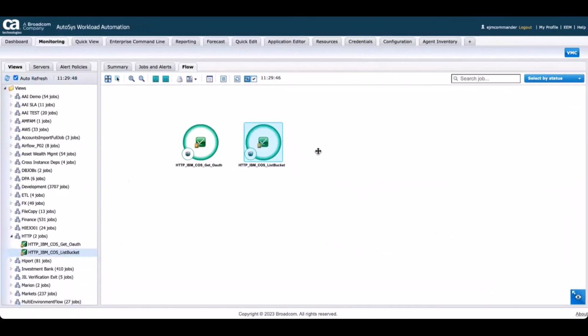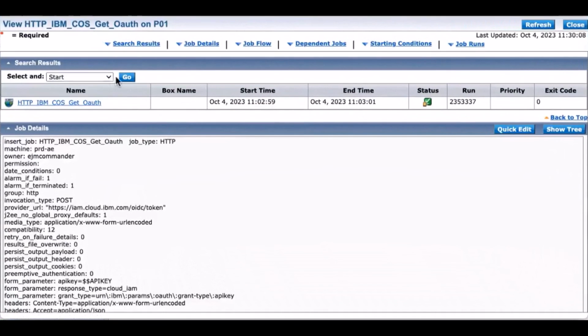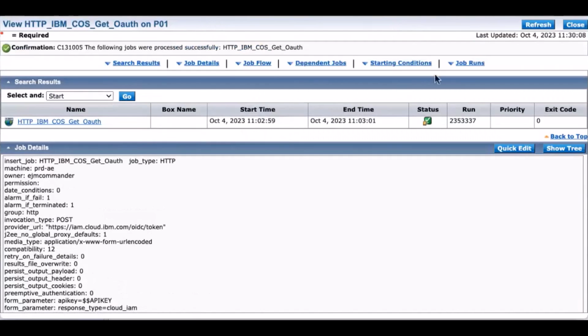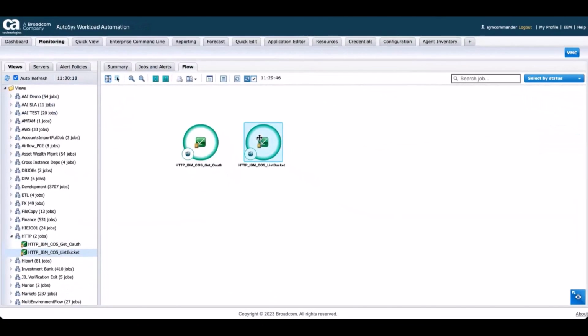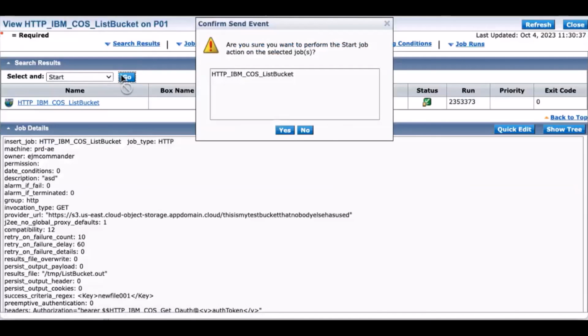Now that you have successfully created the job, let's manually start the job for this demo. Open the predecessor job and select Start, and then click Go. AutoSys displays a pop-up message asking for confirmation to start the HTTP job. Click Yes. Open the dependent HTTP job definition and select Start, and then click Go. AutoSys displays a pop-up message asking for confirmation to start the HTTP job. Click Yes.